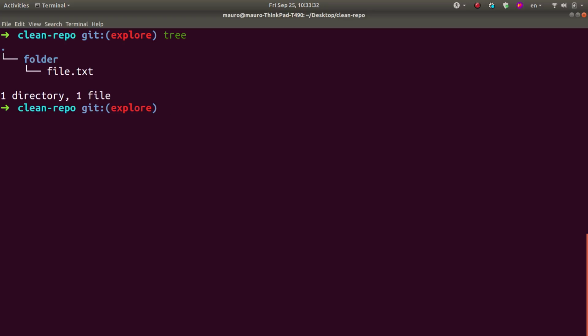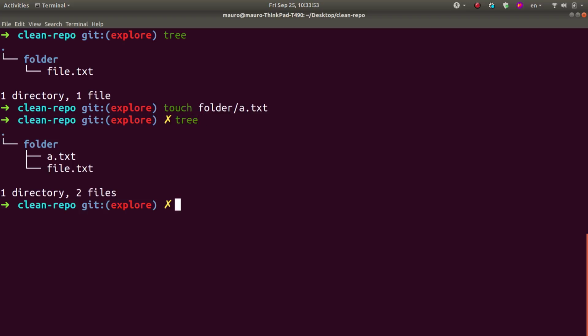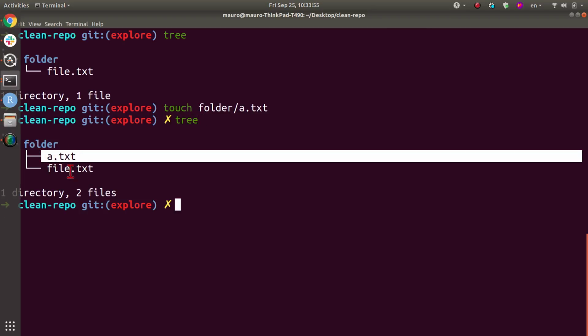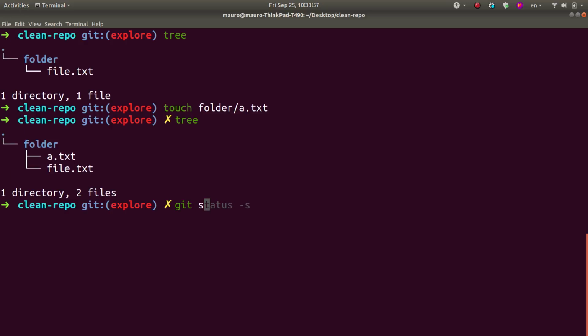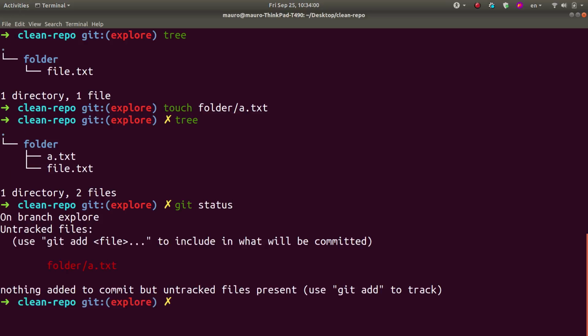But what if I want to have this file in the working tree, but not in the commit in the Git repository? So let's redo that command. So we can do touch folder a.txt. So if I do the tree now, you can see that the file is there, right? And if I do a git status, let's do it in full this time, you can see that this appears as an untracked file, as we did exactly before.